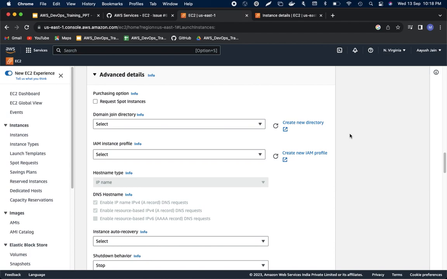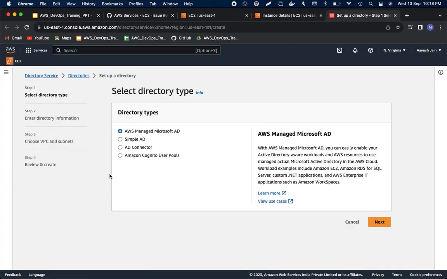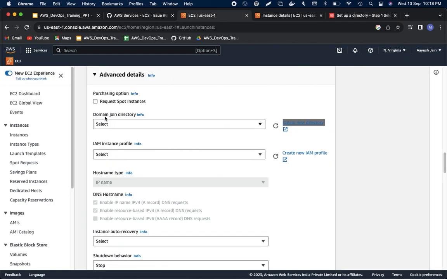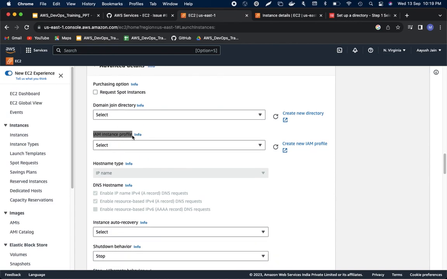So if you want to make this instance join that domain, you can select it. This will launch into a new Microsoft directory, Azure directory, or some directory service. You can set up those directories using AWS. But again, this AD system, Active Directory system, is a completely different concept, so I don't want to jump into detail over here. If your organization has any domain join directory, which is majorly managed by a network team, you can select that. You can select an IAM instance profile.